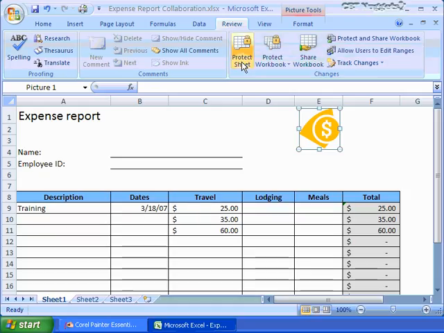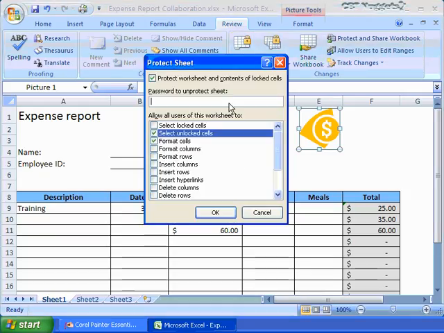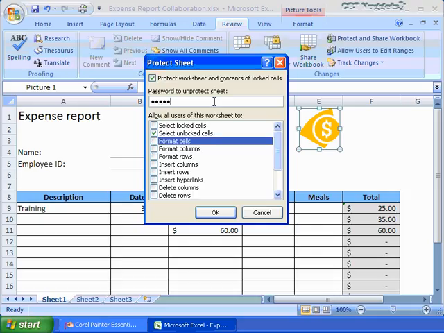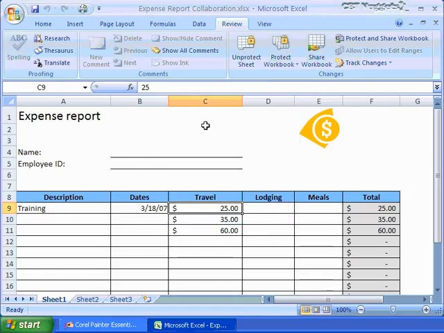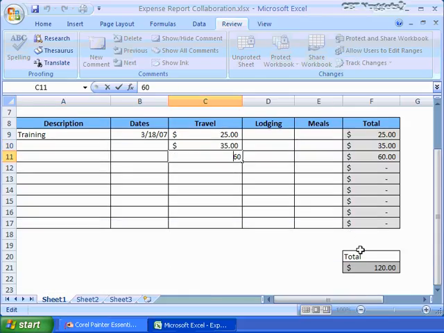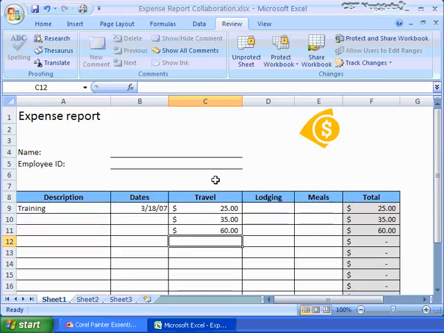It's not protected, so I'll click Protect Sheet. I'll remove the check mark from Format Cells. I'll put a password back in here. Password again. Okay, password again. Okay. Now it's protected. And notice I didn't have to go through and lock everything all over again. What was locked before remains locked. What was not locked before remains editable.